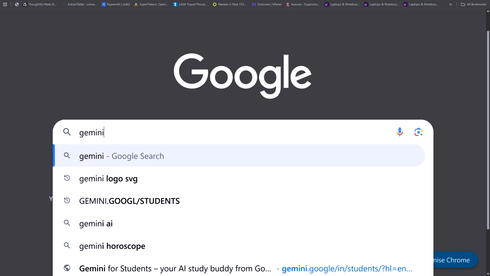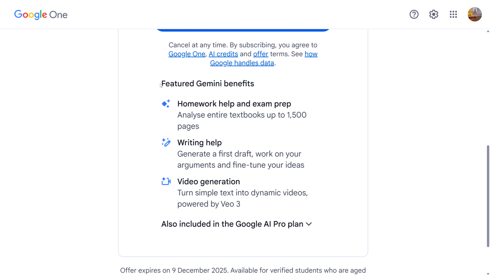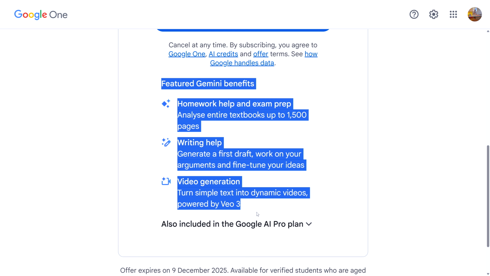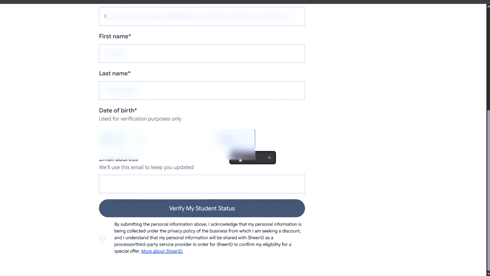To use Gemini Pro for free, you simply go to gemini.google/students. In here, you'll see all the features it has to offer. We don't really care about most of these, but they are nice add-ons. Just click on verify and enter your details to confirm that you're a student. This is standard, nothing to worry about.